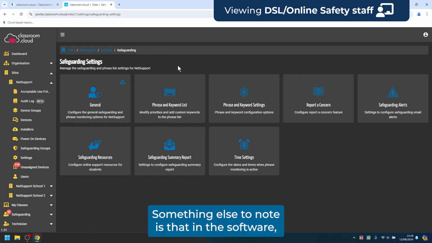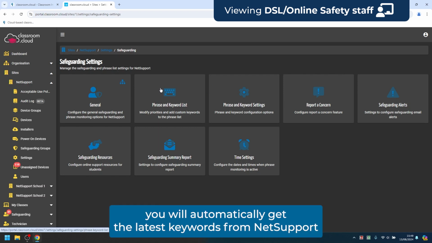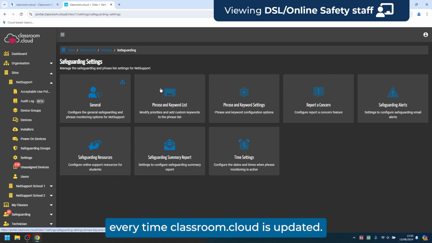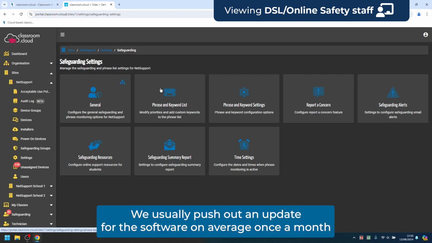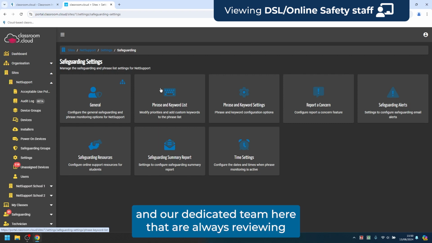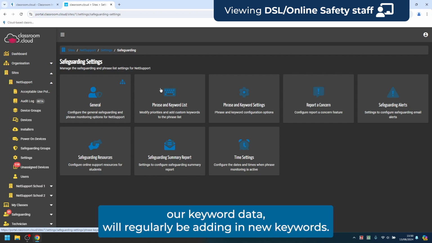Something else to note is that in the software you will automatically get the latest keywords from NetSupport every time classroom.cloud is updated. We usually push out an update for the software on average once a month, and our dedicated team here that are always reviewing our keyword data will regularly be adding in new keywords.